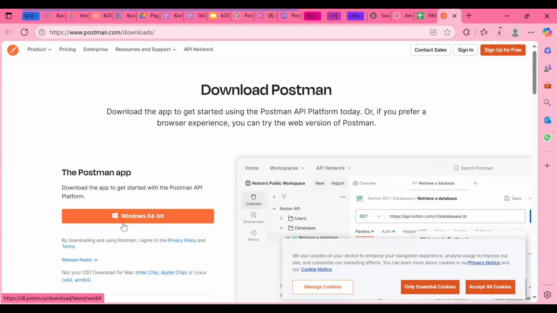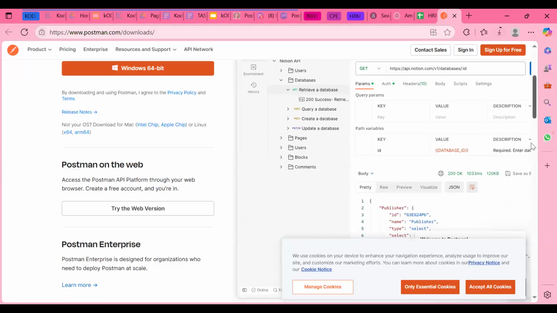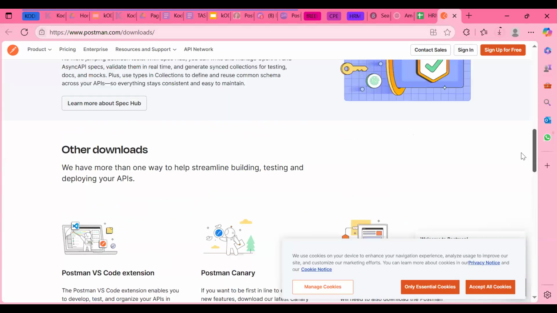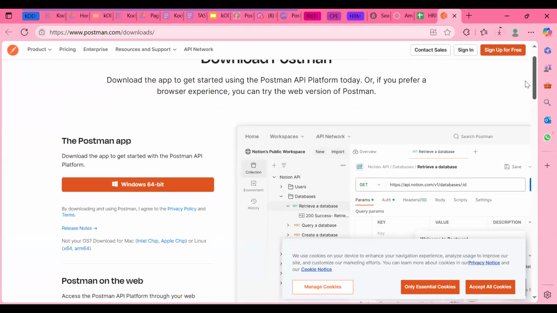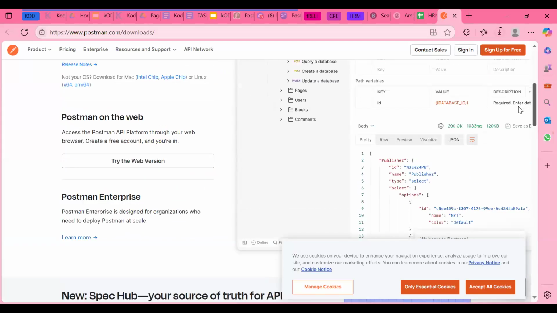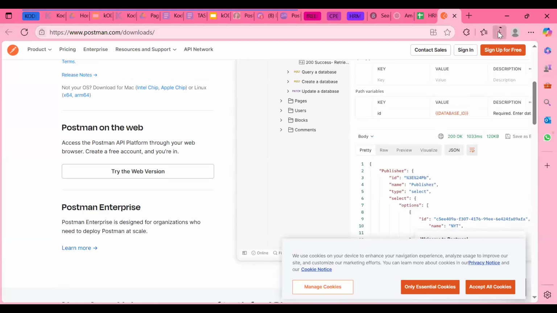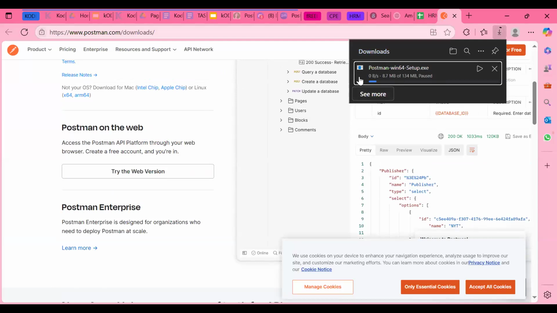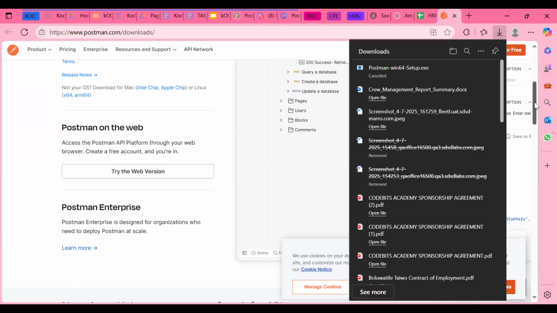Which button? The Windows 64 bits. This is the button you will click to download the app, if your PC meets this specification. Okay, so that's the button you will click and you will see it downloading. I actually paused mine, so you should see it here. I paused this because I already have the application.